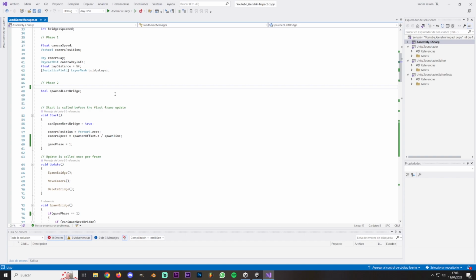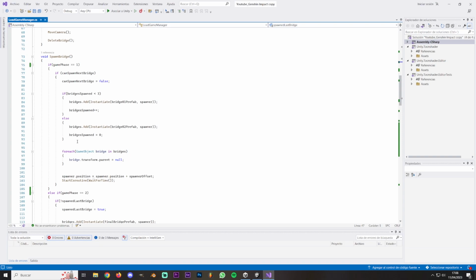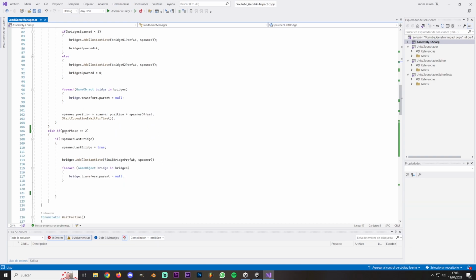Okay, so we've done phase 1, and now we are going to change to phase 2. Before, we had this code right here for phase 1, so let's do it again for phase 2, but only with the final bridge prefab. So if we are in phase 2 and the last bridge hasn't spawned yet, we put this variable to true.